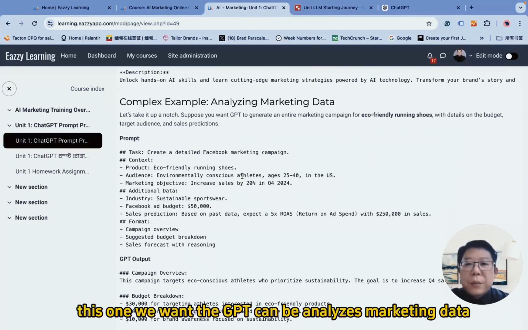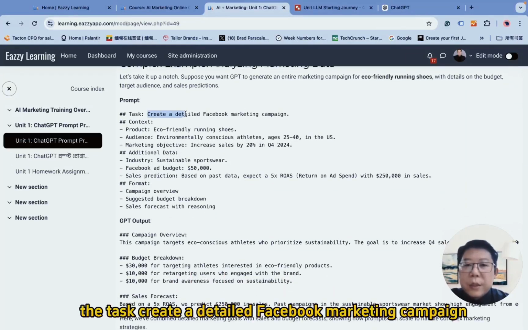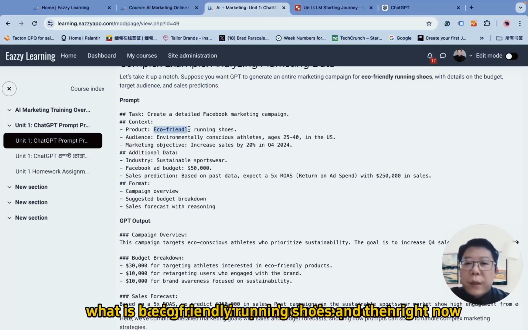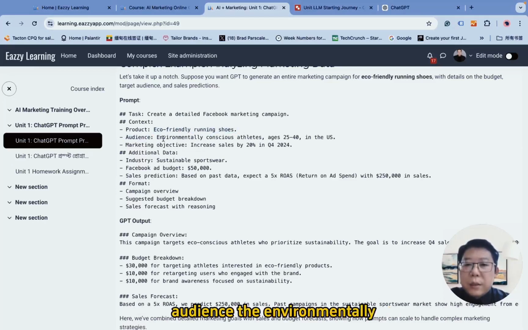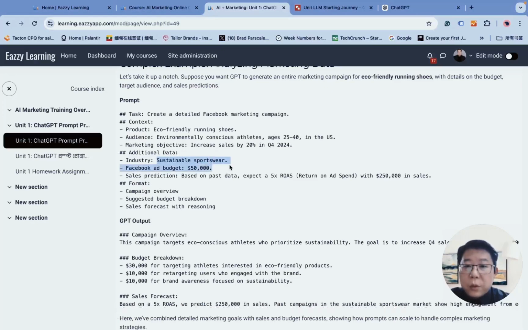Let's go for another example, a little bit more complex. This time, we want GPT to analyze marketing data. What is written here is the task: create a detailed Facebook marketing campaign. And then the background. The product is eco-friendly running shoes. The audience is environmentally conscious athletes. And then the age, and in which country? We can also try to change to Bangladesh later. And then the marketing objective: increase sales by 20% in Q4 2024. And then additional data. For the industry, we write sustainable sportswear.